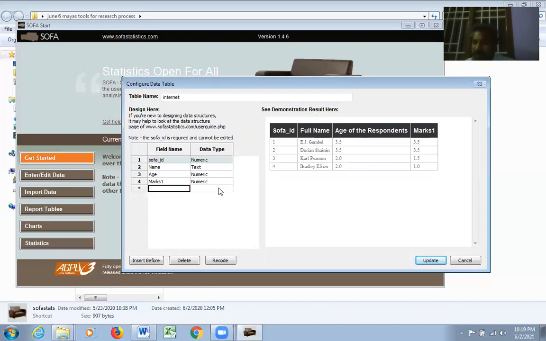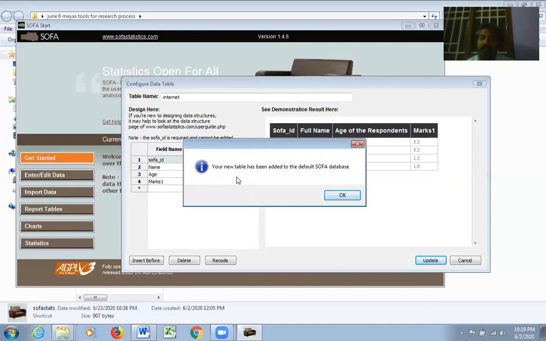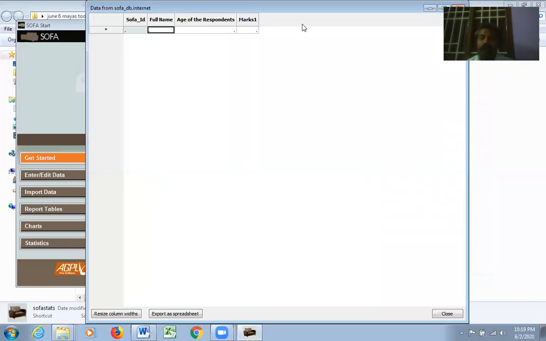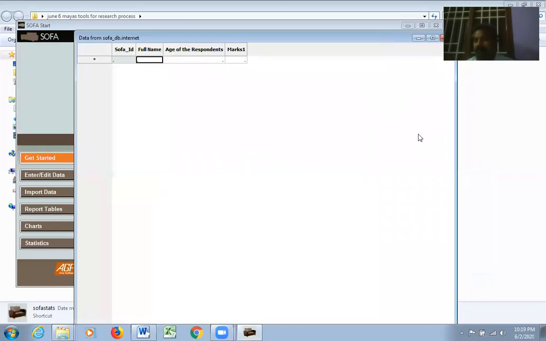Once these two things are over, if you have 40 questions, you will prepare 40 data lines like this. This is over. Then say update. It says that your new table has been added. Fine. Click OK. You see now the plain sheet has come.